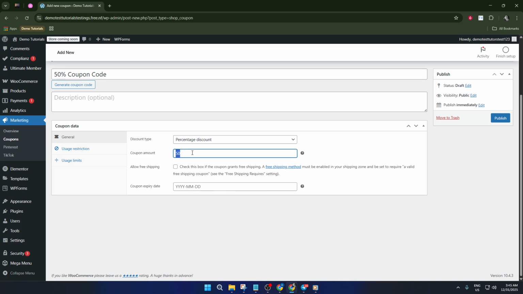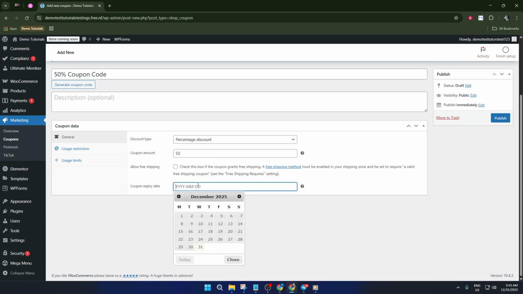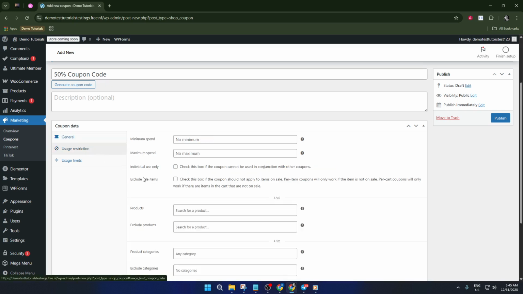Now it's time to set up usage restrictions. These help make your coupon work just the way you want. Click on the Usage Restriction tab. If you want to require a minimum or maximum spend for the coupon to work, like orders above $50 only, you can add those limits here. You can also check individual use only to make sure the coupon won't combine with any others. Stacking can sometimes eat into your margins by accident.